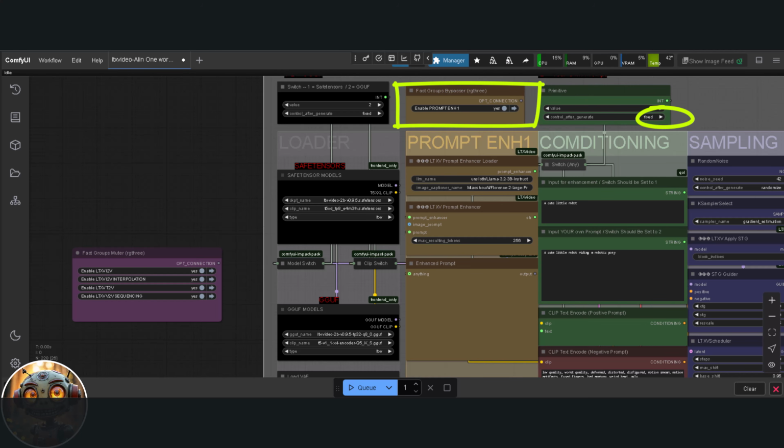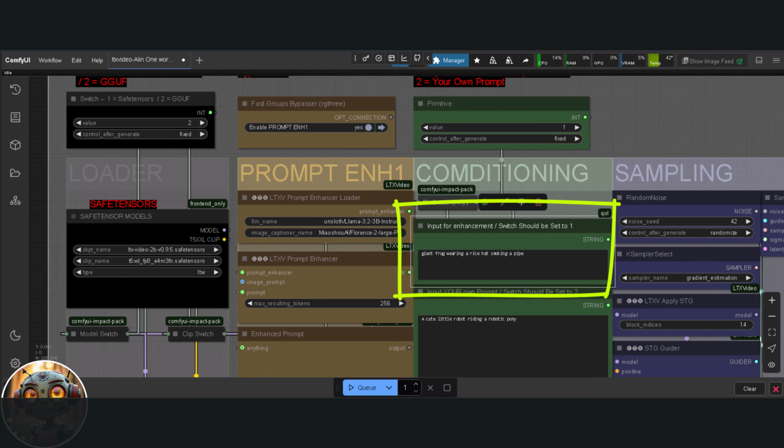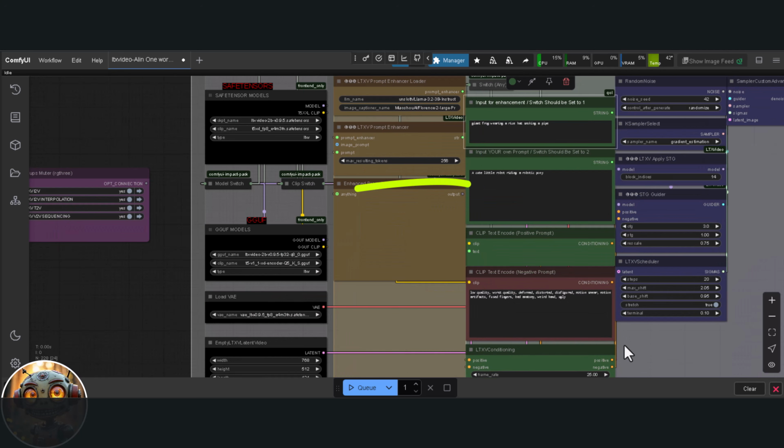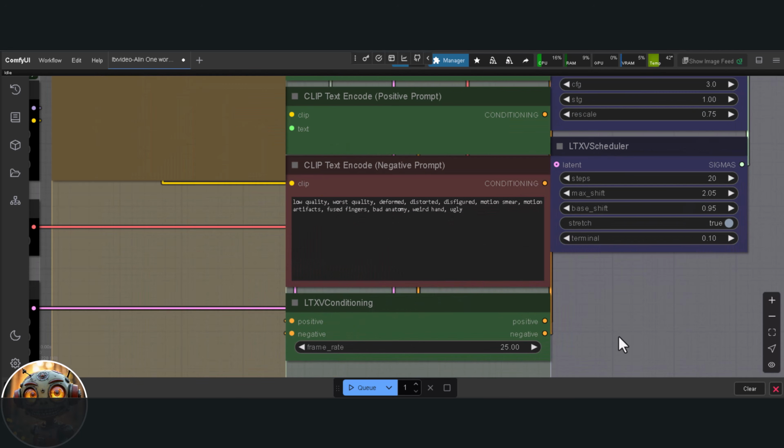Just make sure the switch is set to 1, and then you can add your prompt to the first prompt node. Let's go with something fun. How about a giant frog wearing a rice hat, smoking a pipe? Now, right below that, you'll see the second prompt node. This one is for adding your own prompt. The default negative prompt is usually good enough, but keep in mind that different art styles might need different negative prompts. If you're unsure, just use ChatGPT, DeepSeek, or whatever you prefer to generate one for you.